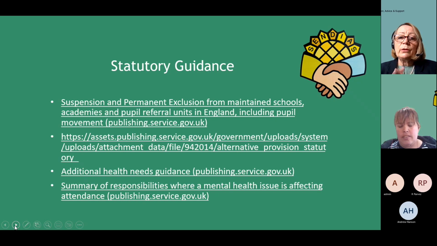With regards to school exclusions and suspensions, there is statutory guidance that schools and academies must follow, and I've got the links here for them. There's guidance on suspension and permanent exclusion for maintained schools, academies and pupil referral units in England, including pupils moving around. There's also guidance on alternative provision and requirements that schools must take into account.